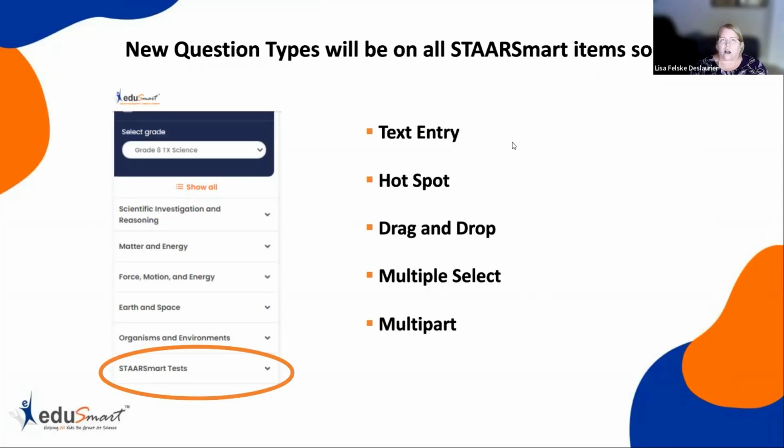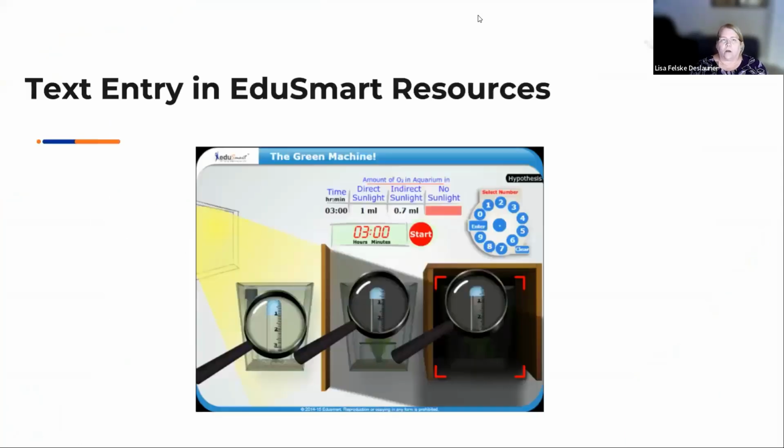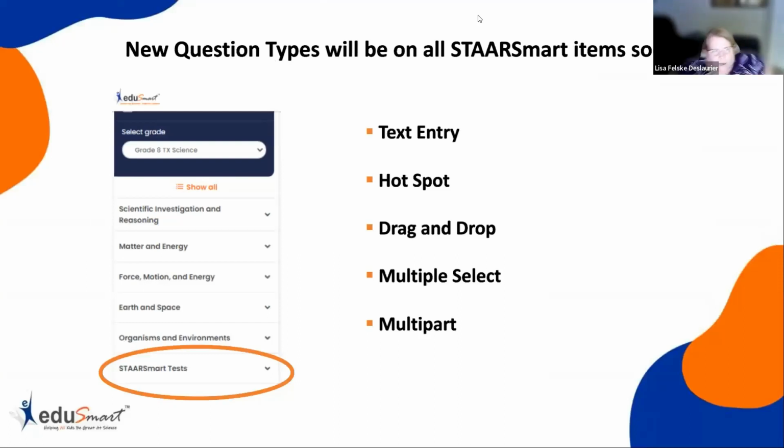So I wanted to talk about where you can find the new question types in our assessments. Again, we only have 5 of the 6 built into our new assessments, and we've only put them in the STAAR Smart test. We did not put them in the quizzes for a reason, and I'll wait to tell you why at the end. We have another new feature coming, and it was not compatible with that new feature.